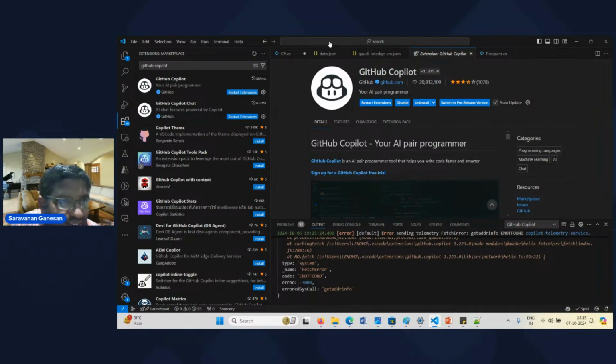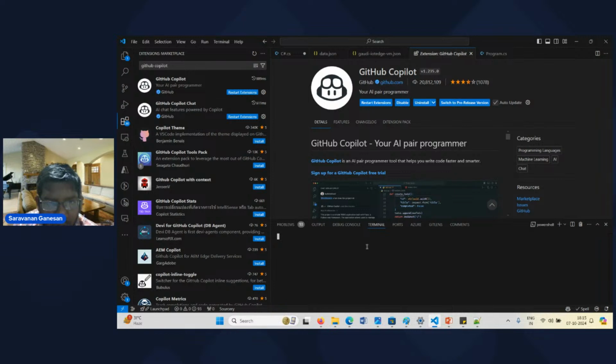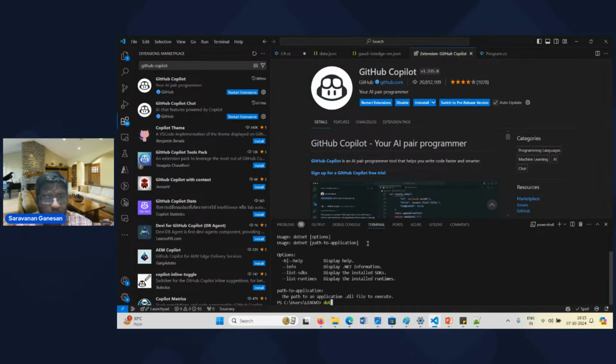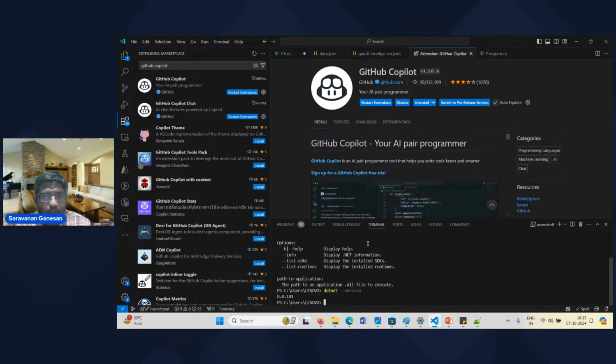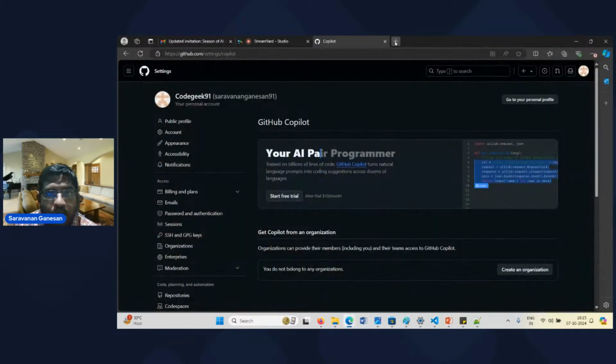Once that is done, you need to check whether .NET is enabled in your system. In my system it is enabled. See here, I have .NET version 8.